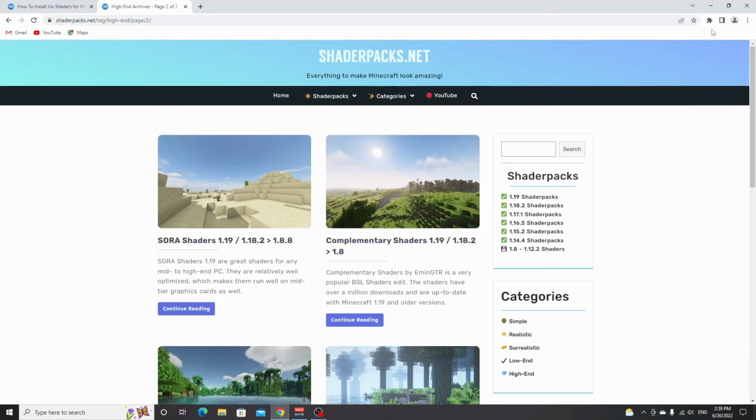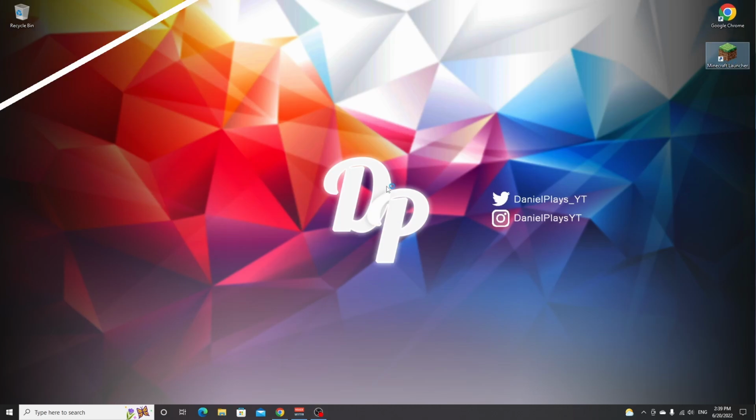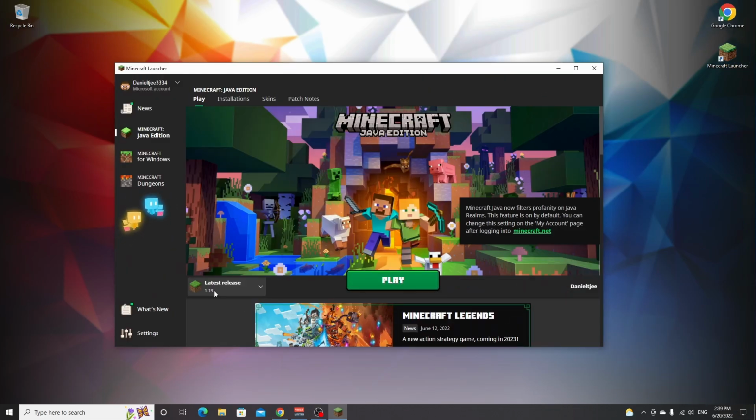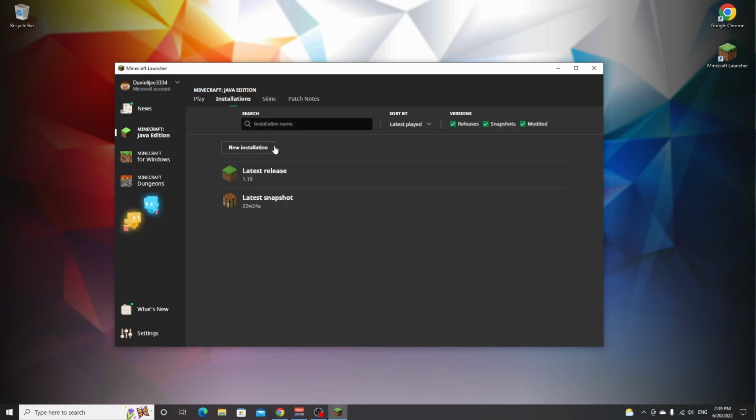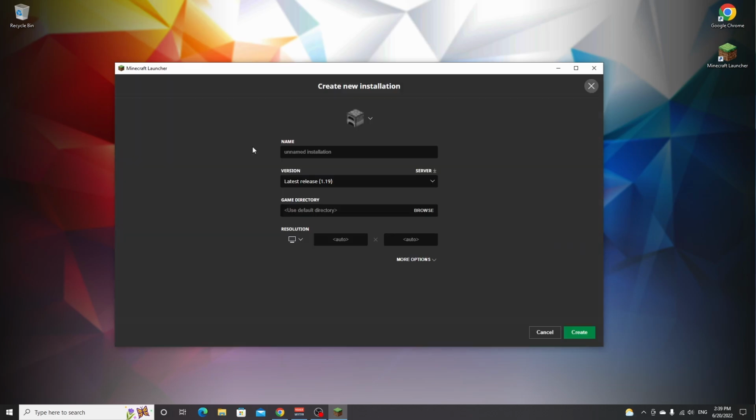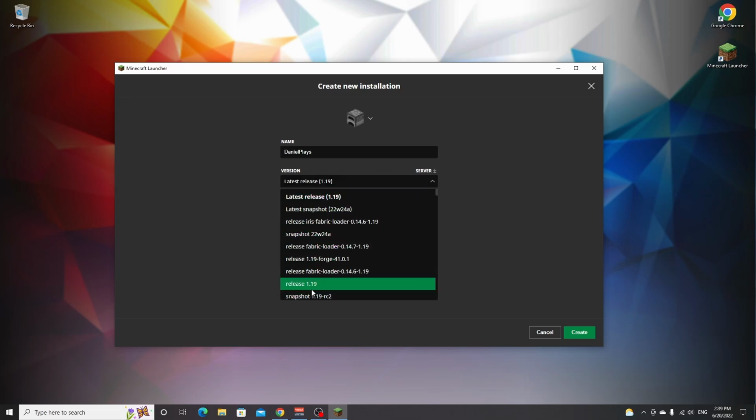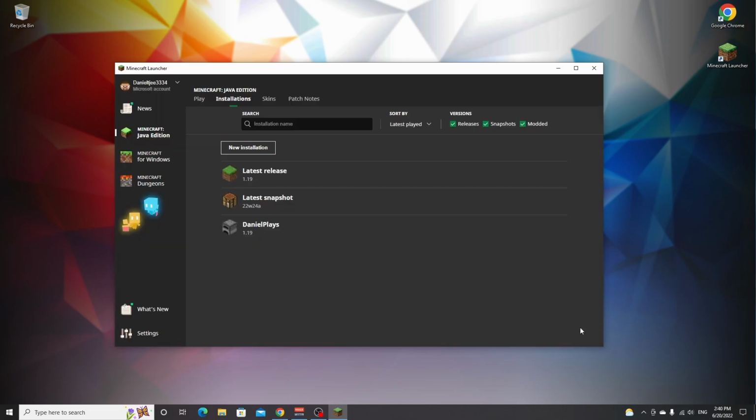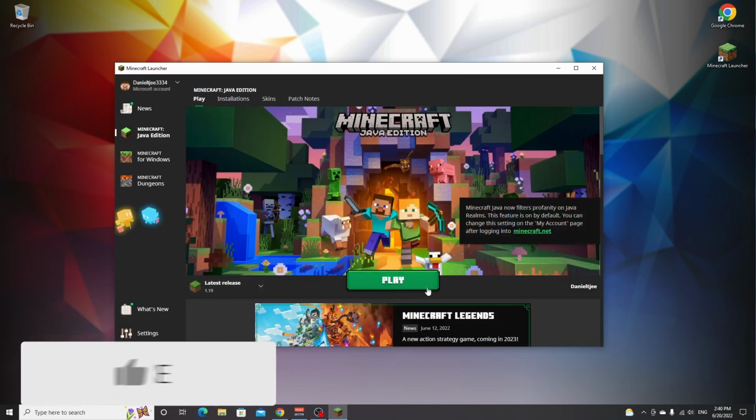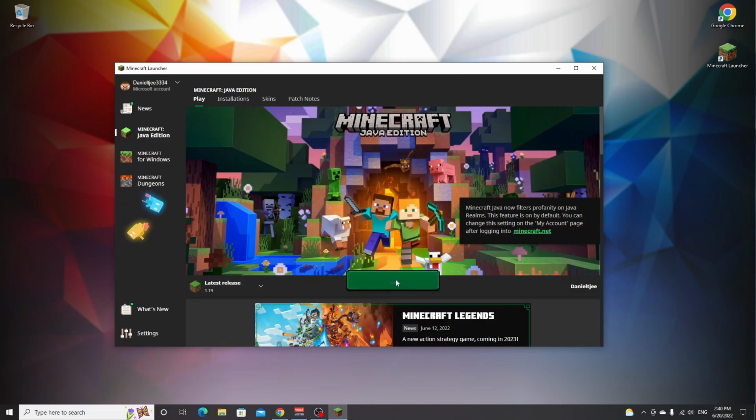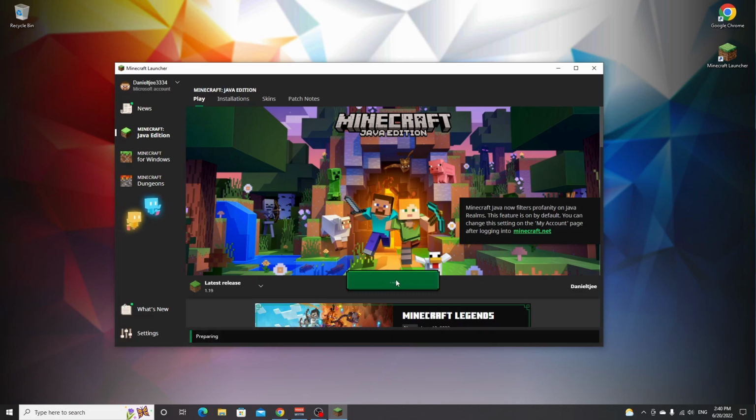To get started installing Complementary Shaders, open up your Minecraft launcher. This is just to make sure you run Minecraft 1.19 at least once, so just select latest release, and if you're watching this in the future, and the latest release is not 1.19 anymore, just click new installation, name it whatever you like. I'm going to name this one DanielPlays just for the sake of it, and then under version, try and find release 1.19, click create, and now you can still play 1.19. I'm going to just use the latest release because for now that's the easiest. Just click play and this will download and install 1.19 to your PC.